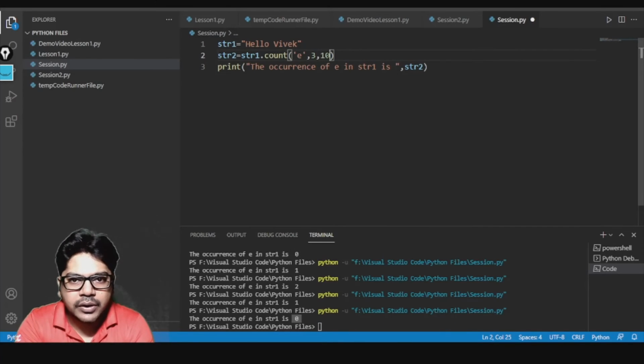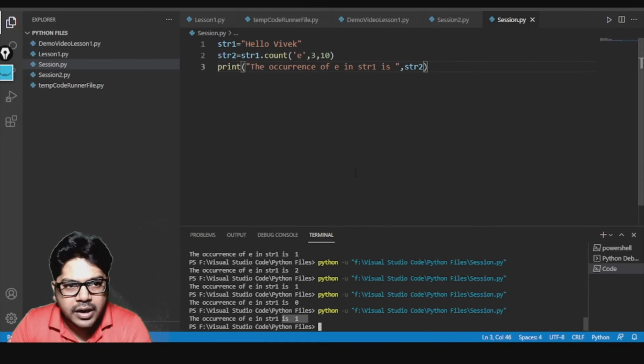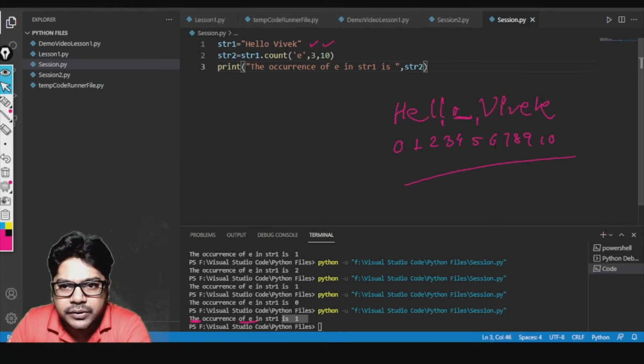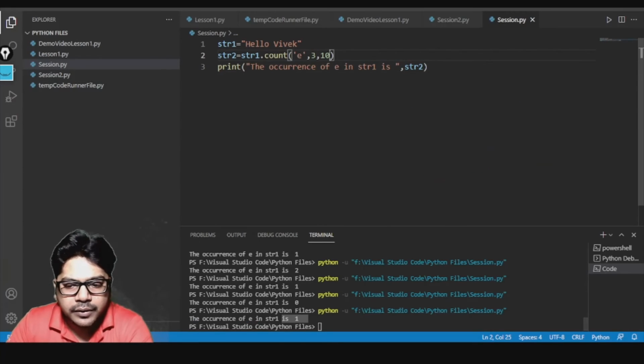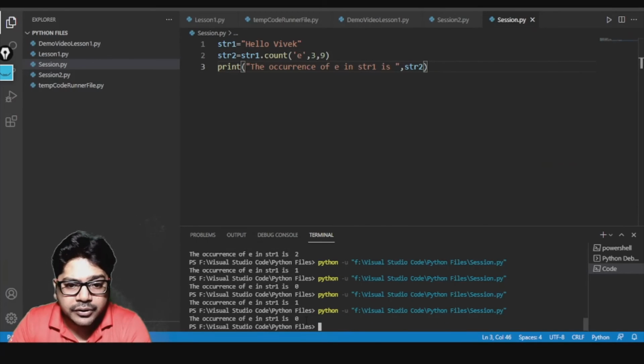Can you see I'm getting 0 as the output? If I increase it to 10, then what should I get? I should get 1 occurrence because that is there once. Okay, so this is how the starting index and the ending index you can give. Now let us try to see whether that is inclusive or not. If I give 9 there, will it include? Is it going to give me 1 or is it going to give me 0? It is going to give me 0. So the ending index is exclusive, that is not included, okay?